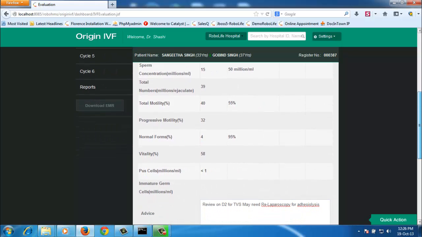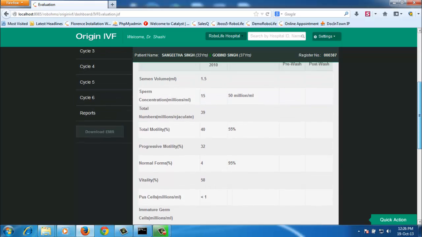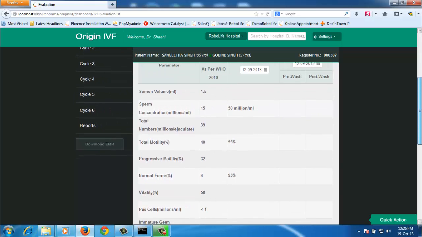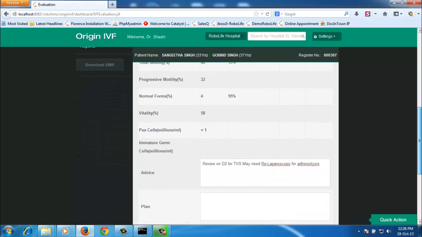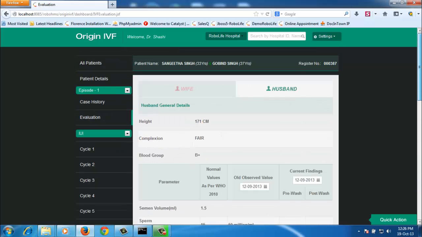Then here for current findings, pre-wash and post-wash. Old observed value is coming from the lab test conducted in other center. Then again, you can mention the advice and plan. So now let's straight away get on to the ovarian stimulation.